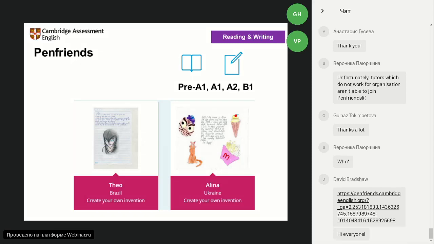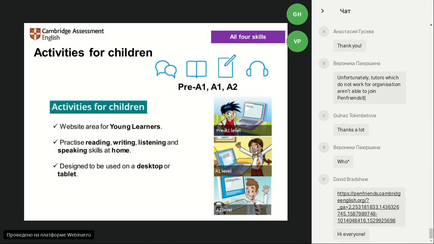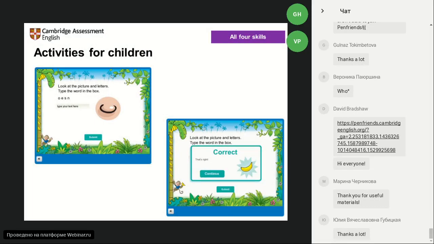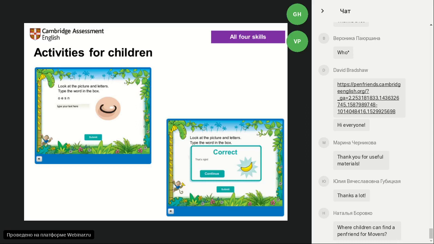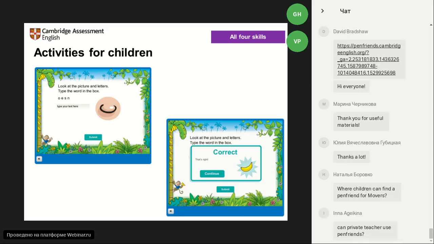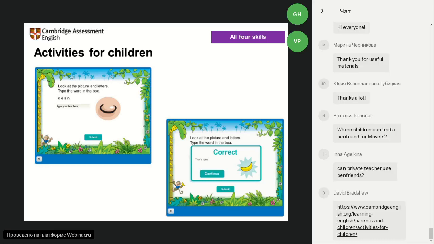Moving on, Victoria. More activities for children that are available on our website. It is a good resource to get them to practice all four skills. They can do it on a desktop or on a tablet, and the games and activities are good fun, I think, quite easy and straightforward, so that students can do it on their own. They don't need much support because, as you can see, the instructions are very clear and the feedback is quite obvious as well. It is very visual, so I think that students really like it. At least my students loved it. Your university students, Victoria. My university students as well, yes.